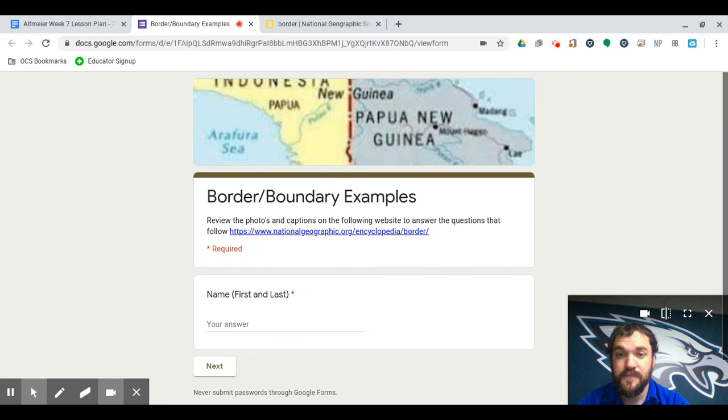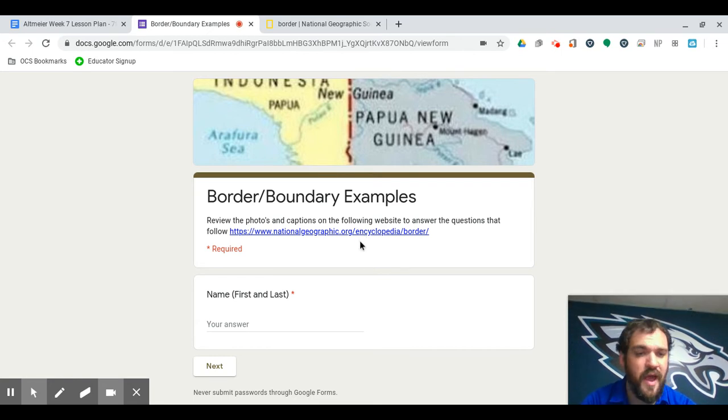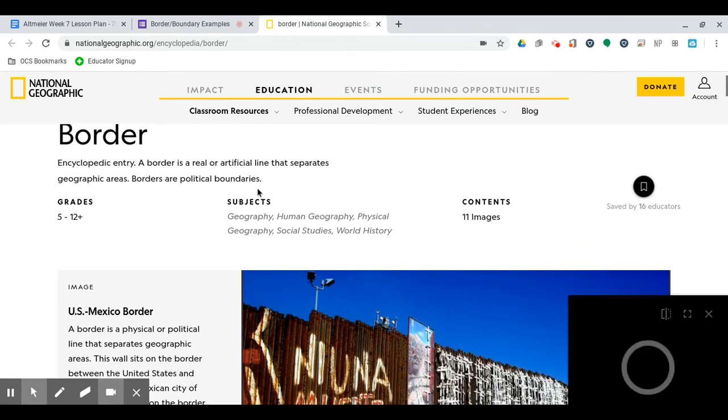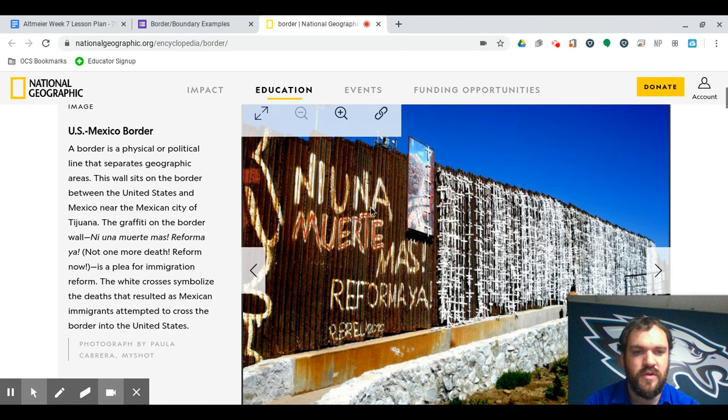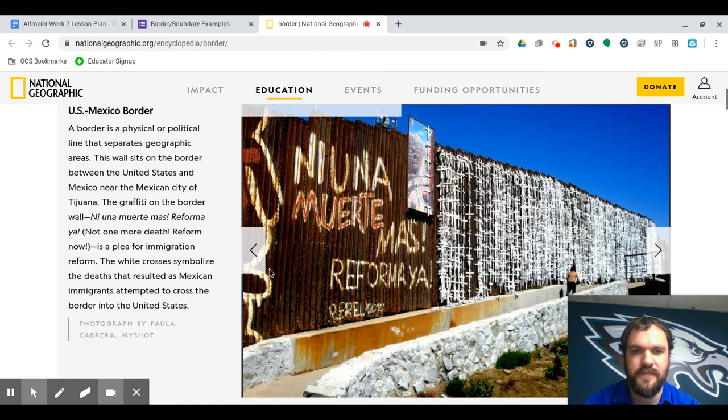All right, so in the assignments table, you have this link right there that I have up on this form. So there's multiple places you can go to click on that link. This link will take you to this right here. There's going to be a series of pictures with captions next to them. All right, so you can go left or right.